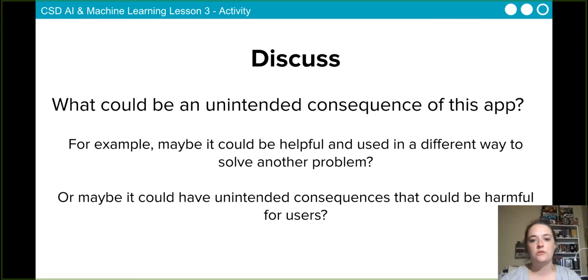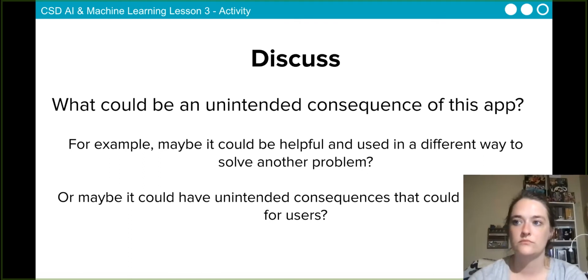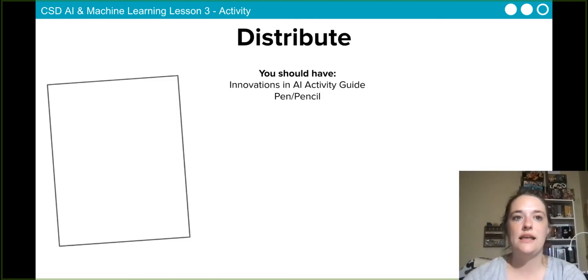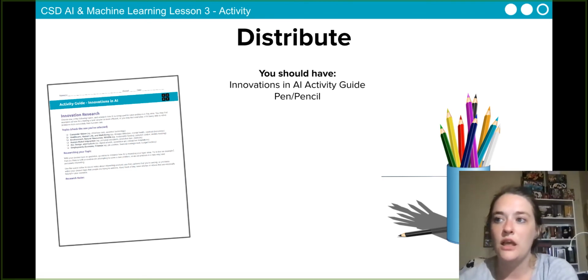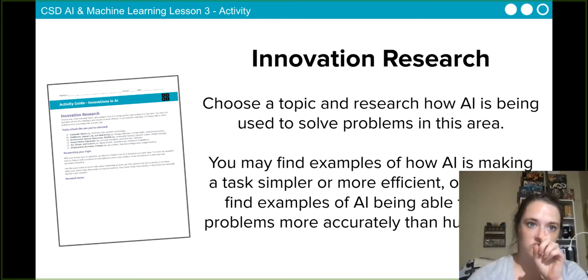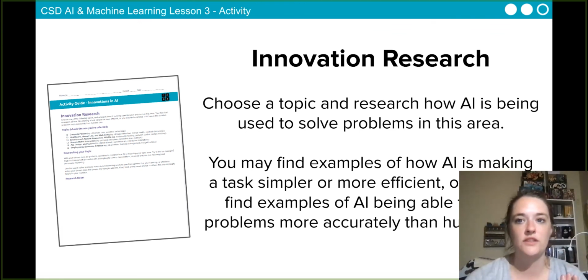This app, Seeing AI, is one example of how artificial intelligence is making an impact on the world. And in this lesson, you'll have a chance to investigate other examples of AI as we investigate these same questions. I want you to go ahead and download the activity guide if you've not already done that, and also download the resource document that's also on the assignment post.